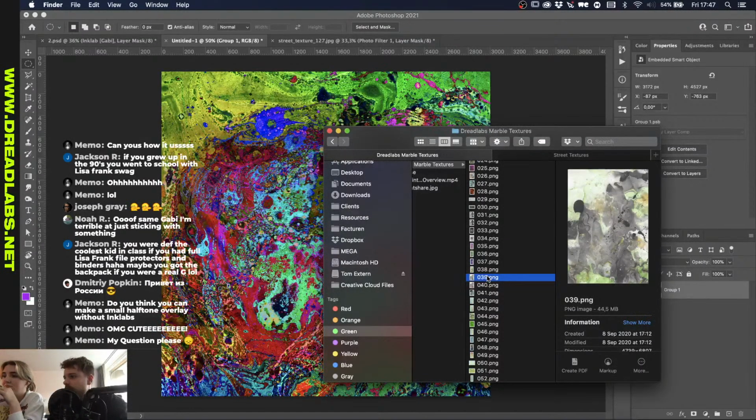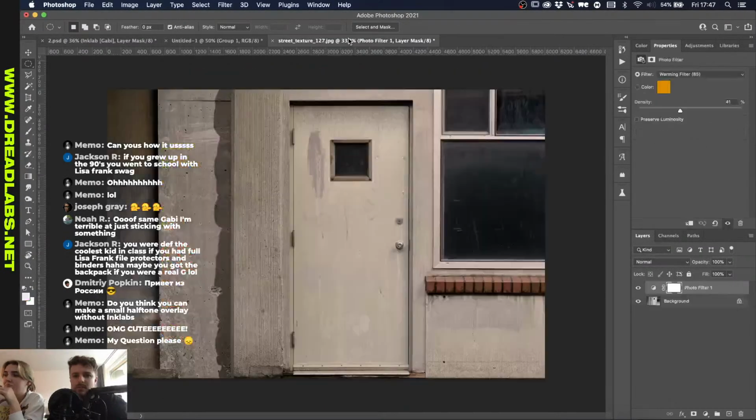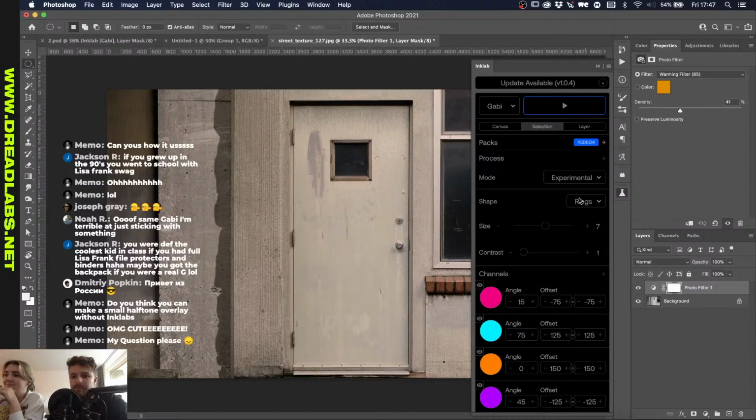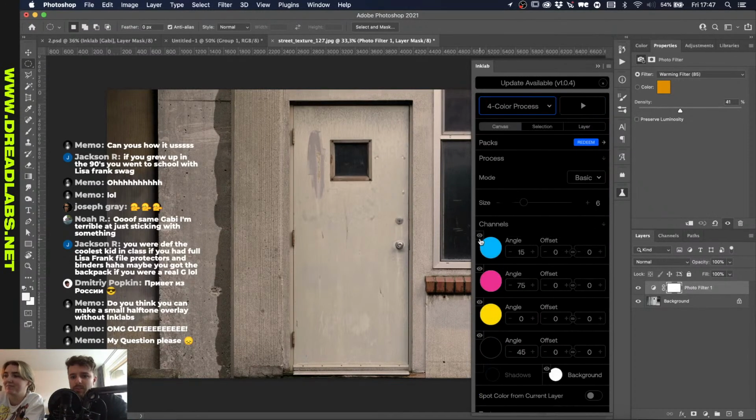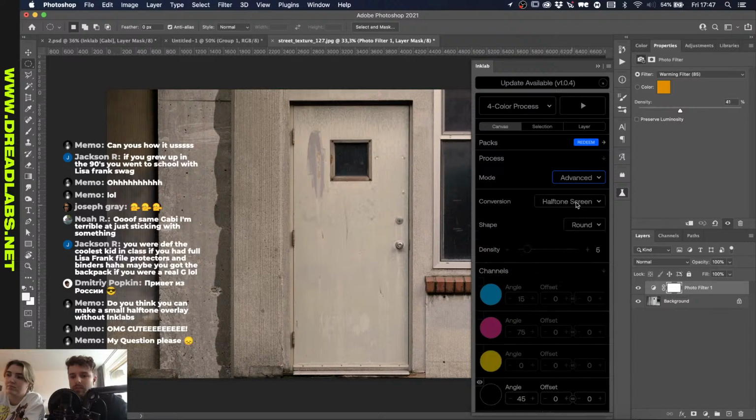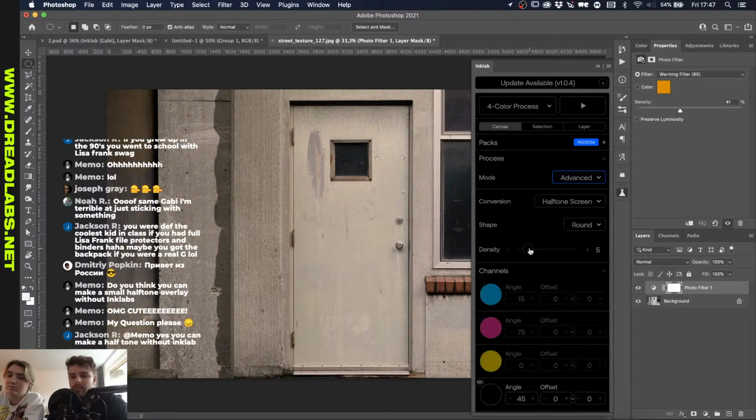Oh, sorry. What was Memo's question? Can you make a small halftone overlay? Yeah, you can do it. So what I would do is with this photo, I'll go back to the 4-color process, turn off all the channels here, and in the process mode, you can just go to advanced, and you can go to a halftone screen. I'll lower this for you so you can actually see what it looks like, and I'll run it for you.